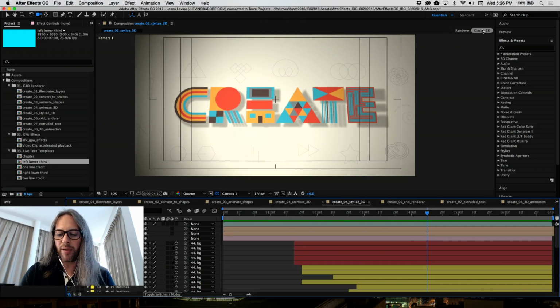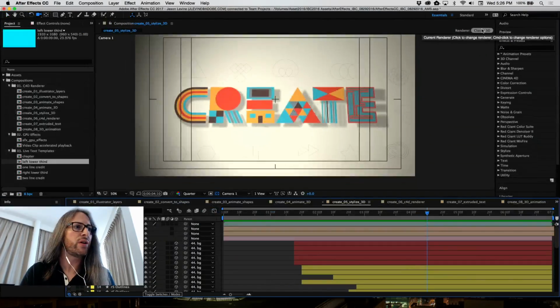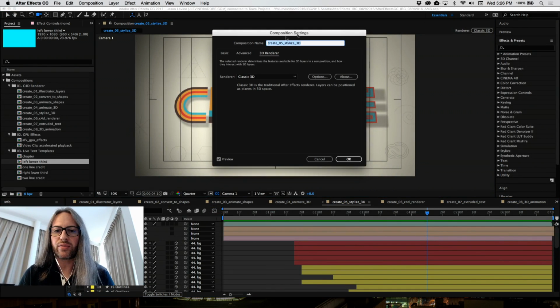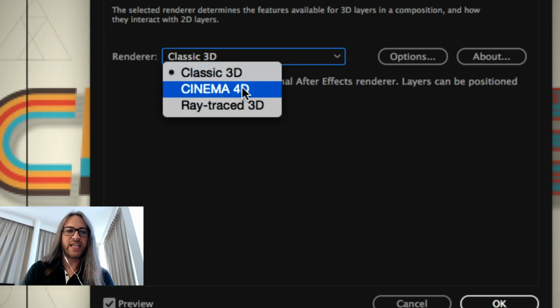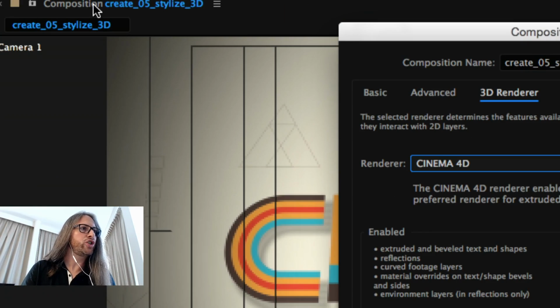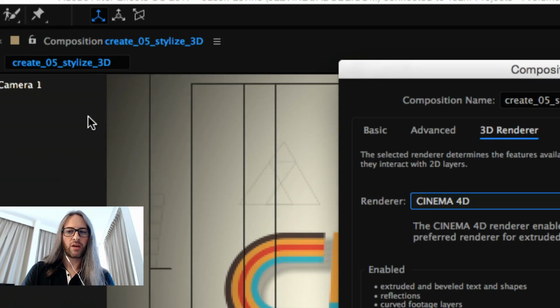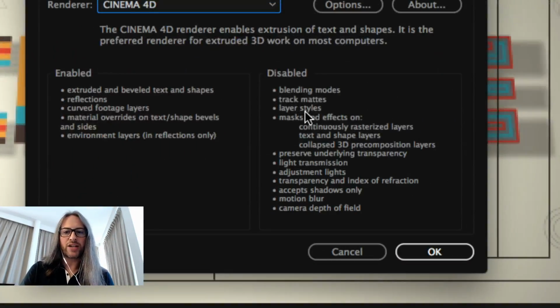So now you'll notice that up above here, we have the ability to choose your renderer. If I go ahead and click on Classic 3D, now it goes into the render options in our composition settings. Under renderer now, you will actually see the Cinema 4D renderer. And when I choose that, sorry, let me zoom back out here. You'll actually see what it enables: the ability to extrude and bevel text and shapes, reflections, curved footage layers, material overrides on text and shape bevels and sides, environment layers and reflections only.